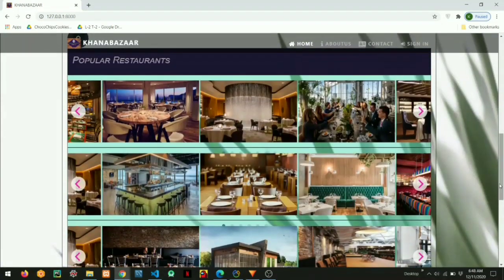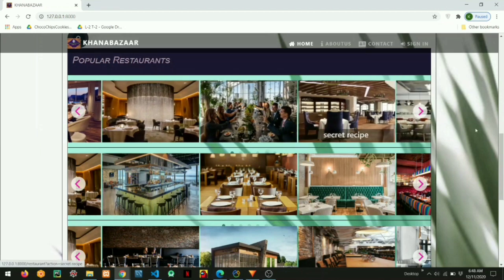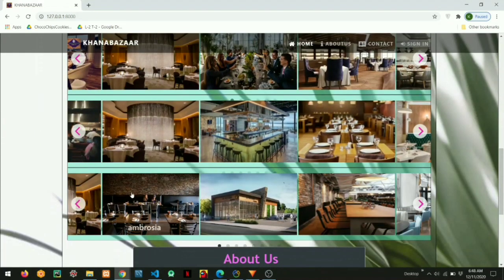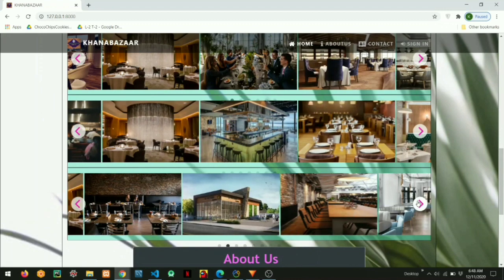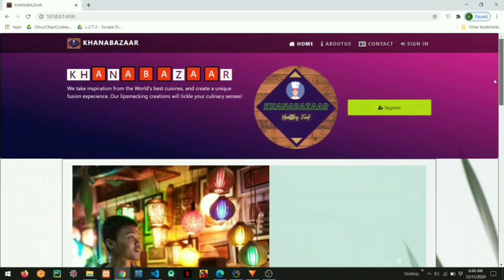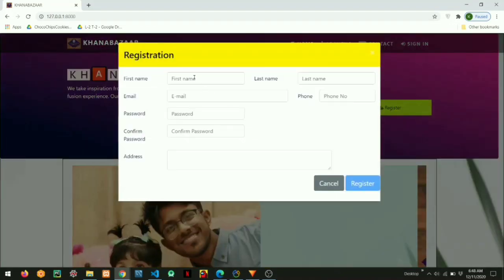So this is our customer app. Here are the list of restaurants in Khana Bazaar available now. All these restaurants are assigned by our admin panel. Admin can assign any restaurant or can remove any restaurant from our website. So for now, let's create a user.